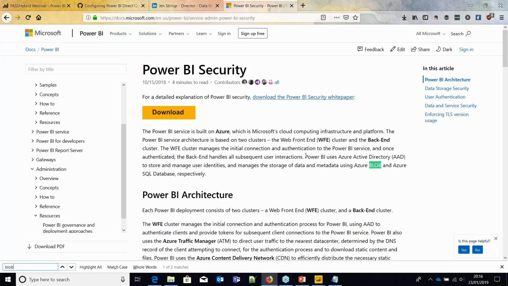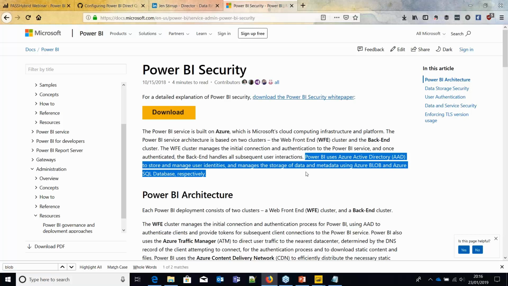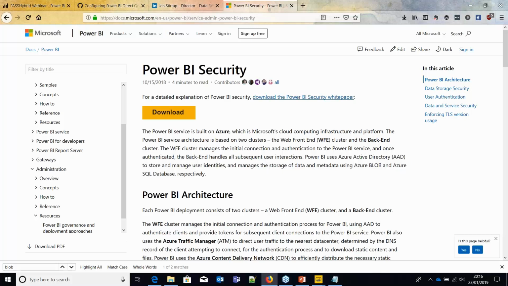So Power BI uses Azure Active Directory to store and manage user identities, and manages storage of data and metadata using Azure Blob and Azure SQL Database. So my guess is that the data is coming from Azure Cosmos, but any images, say logos, anything like that, and report metadata gets stored in Azure Blob. I would need to double check whether it's extracting straight from Azure Cosmos or whether it's going into Blob storage first and then going into Power BI.